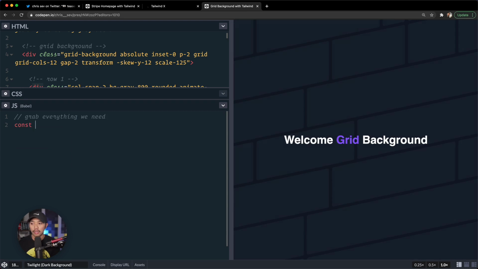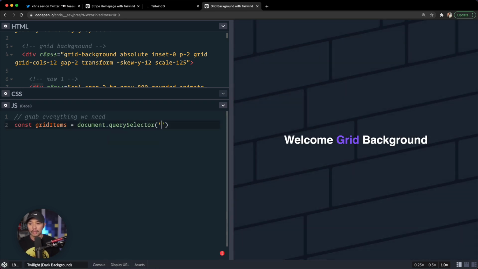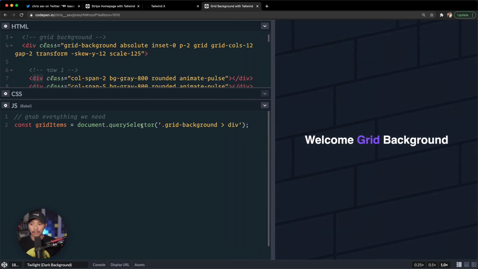So I'm going to write const grid items is equal to document dot query selector, and let's say grid background and div. All of the div items inside of this grid background class will be part of this query selector, but we actually need all of them. So query selector all, and that should give us back a node list of all of these. Then we can say loop over grid items and create a random duration and delay for each.